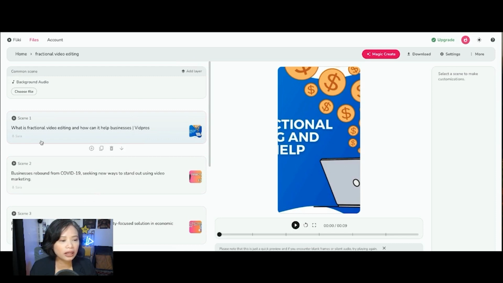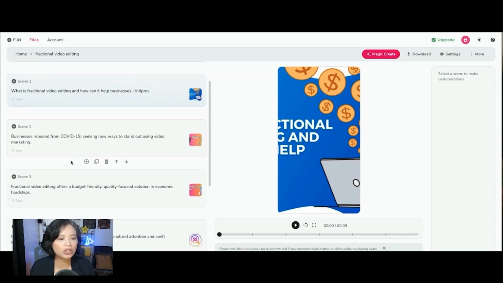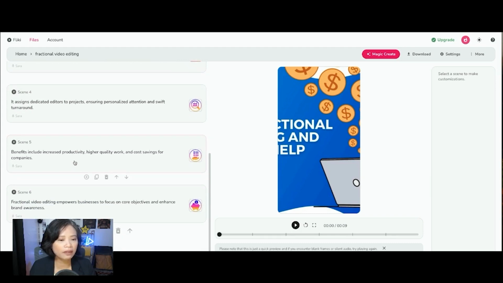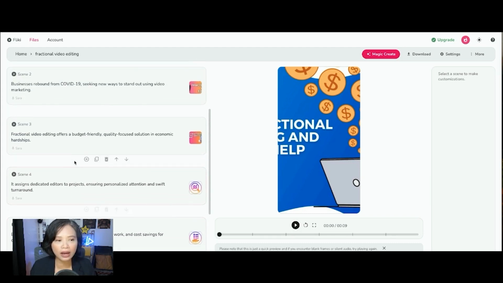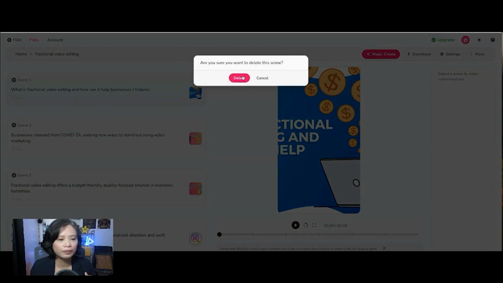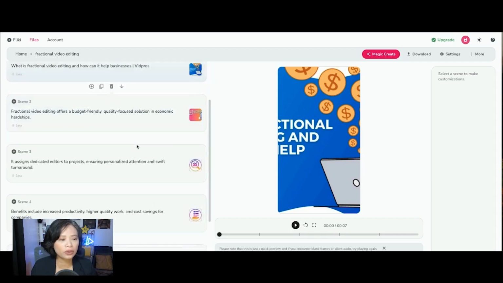And let's take a look at the script. What is fractional video editing and how it can help businesses? Businesses rebound from COVID-19, seeking new ways to stand out using video marketing. All right, so looking at the scenes very quickly, I think it's accurate for what I want this video to be. But I want to delete this scene too because right now it's 2024 and people have long forgotten about COVID. So I'm just going to edit that quickly. So I'm just going to delete that. And now the next scene has become scene 2. All in all, the script looks great without that scene.